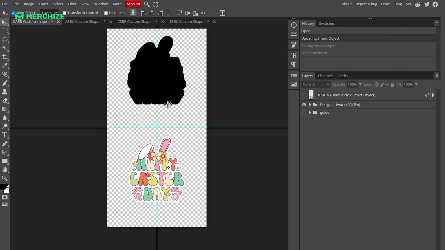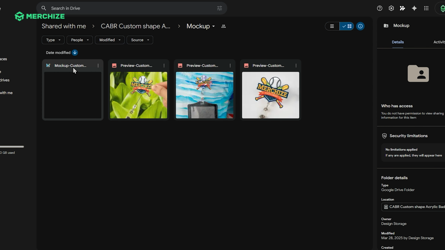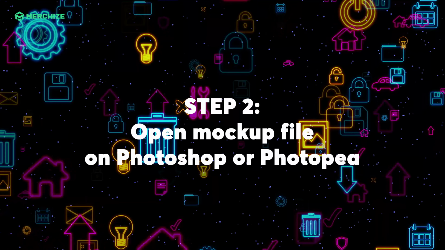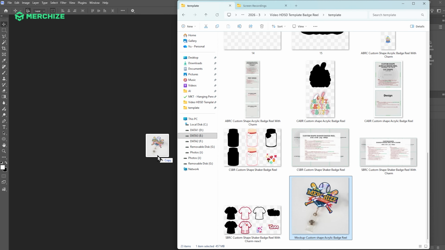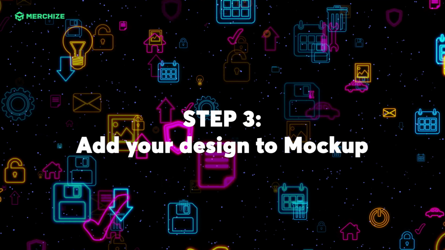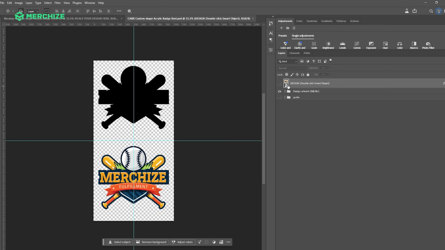On our template and mockup link, open the mockup folder. Now you can download the PSD file to create your own mockup. Just like with template files, you can open mockup files on Photoshop or Photopea. Now, double-click on the Place Your Design Here layer thumbnail on the layer panel to open Smart Object in a new tab. When a new tab appears, you will see the template file.